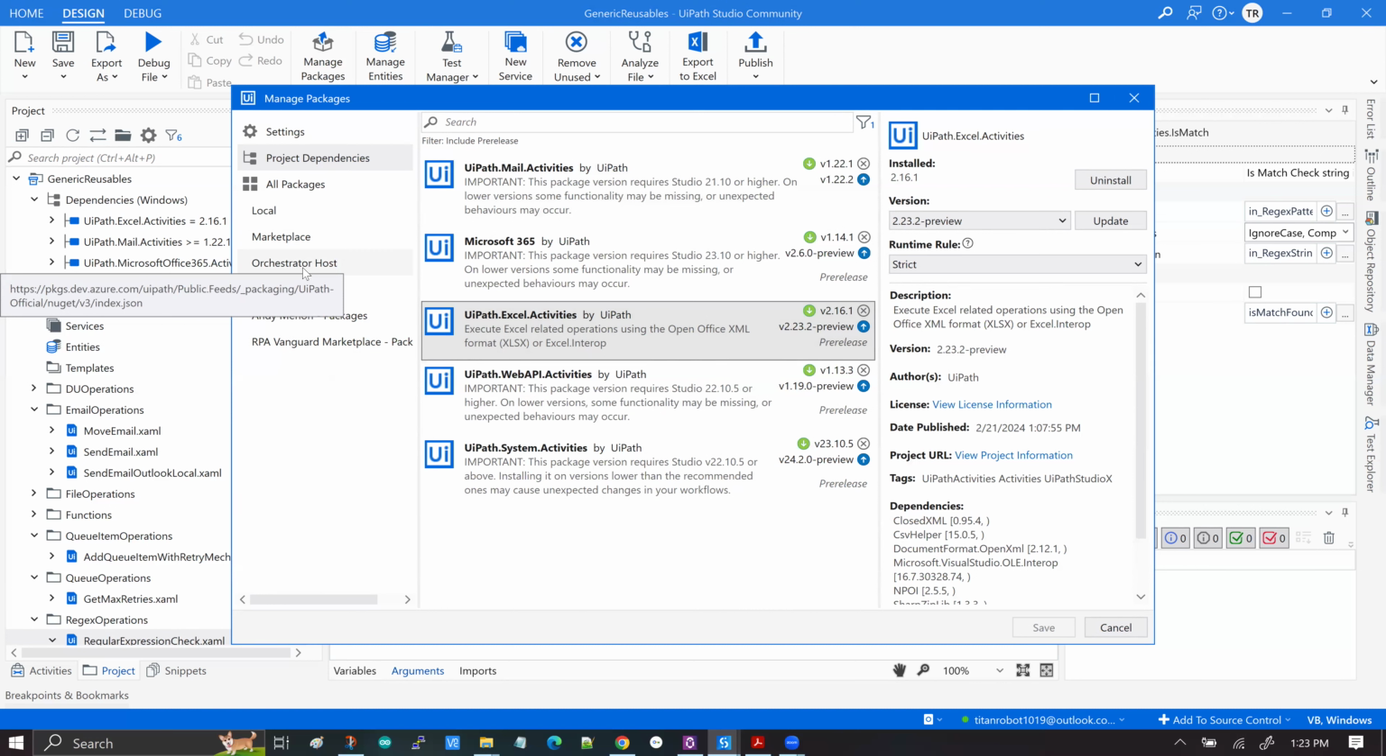Now, remember, the orchestrator has two different kinds of feeds. One is the default feed, which you see here, the orchestrator host, and the other is your own library feed. Now, if you don't know how to do that, you can go over to the Automation Rocket Ship channel, and there is a complete video series on how to create and deploy UiPath marketplace components.